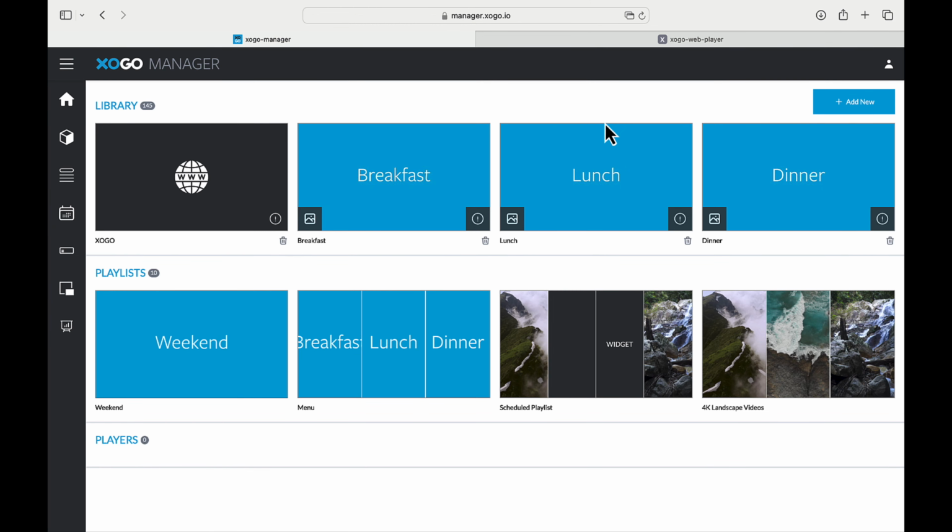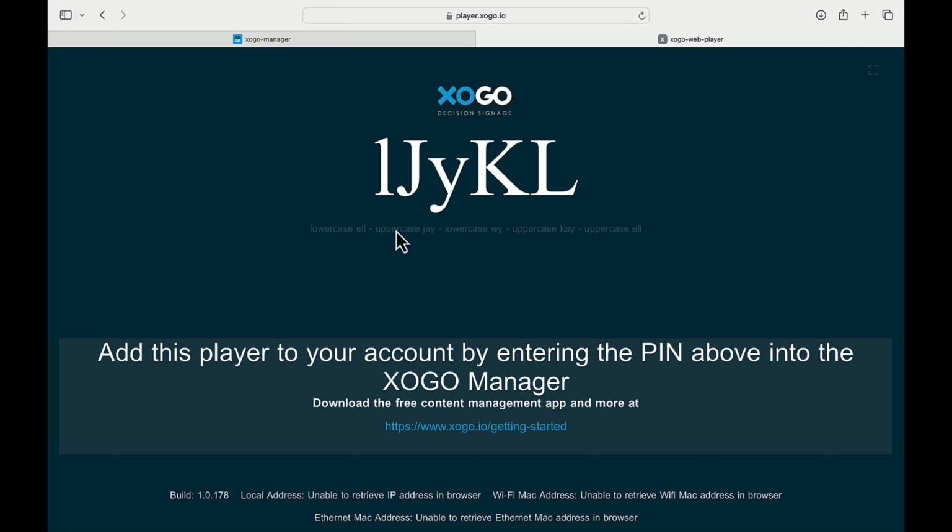Lastly, the final mistake we often see is entering the wrong pin code. Lowercase L's and the number 1 look very similar, as well as a capital O and the number 0. For this reason, we have a guide below the pin code letting you know what each letter or number is to help prevent confusion.